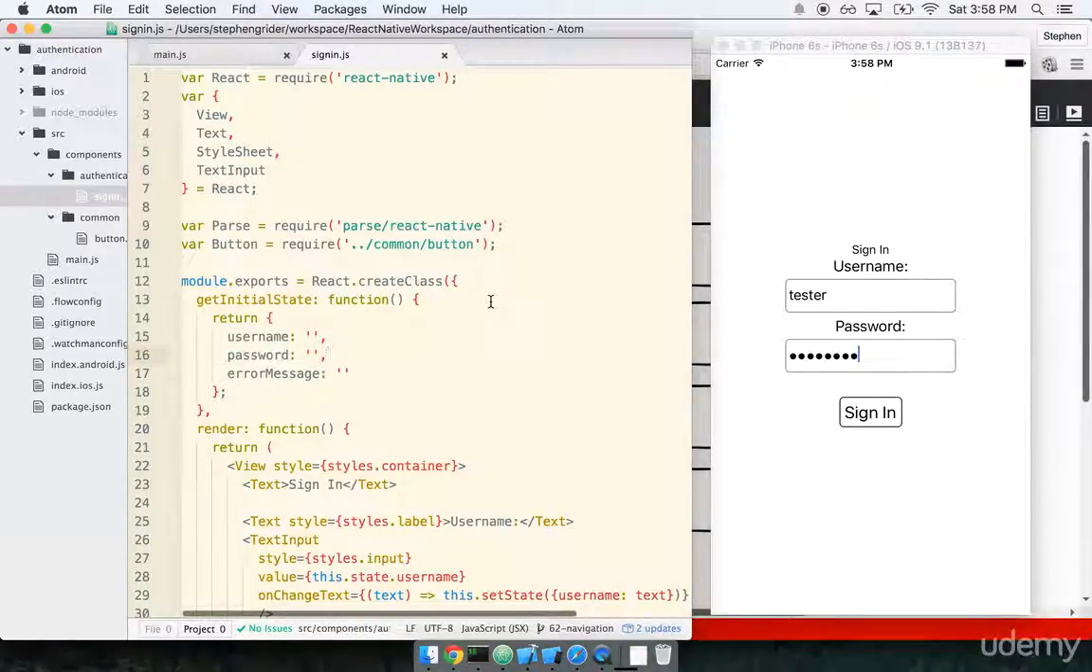So we've got our sign-in form complete. We now need to give our user the ability to toggle between the sign-in and a sign-up form. And we'll create the sign-up form in just a little bit. Right now, the user can only ever look at the sign-in form.